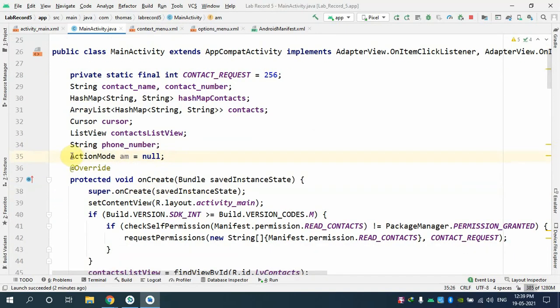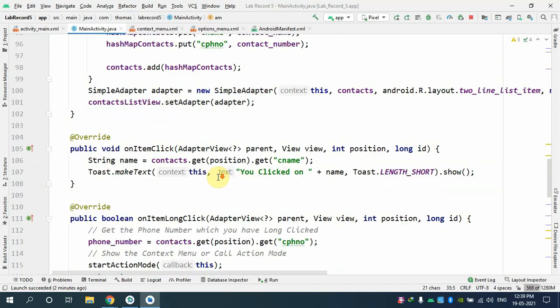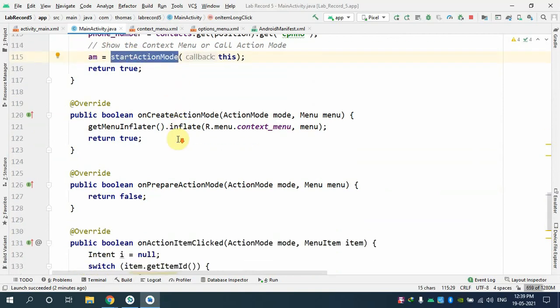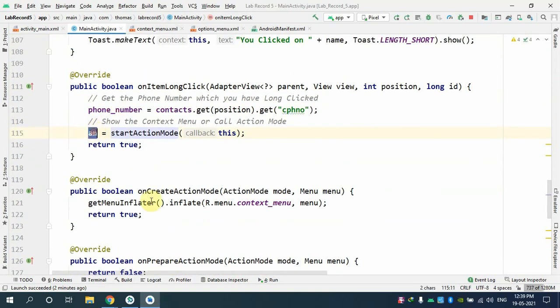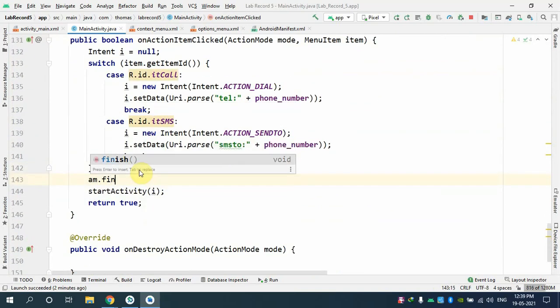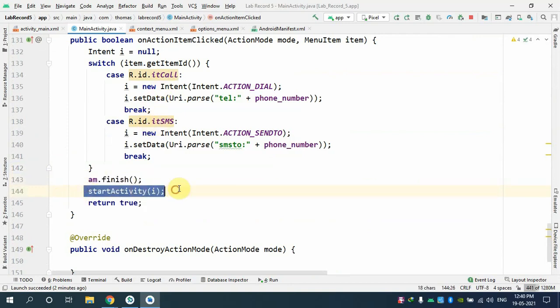Okay, please note what I'm doing. I'm creating a global variable. Where am I setting it? As soon as the user has clicked on long click, I'm going to assign the value saying AM is equal to start action mode. So when will I close this action mode? I will just say before you start the activity, close this action mode, which means if you clicked on call or SMS, first close this action mode, then you start the activity.